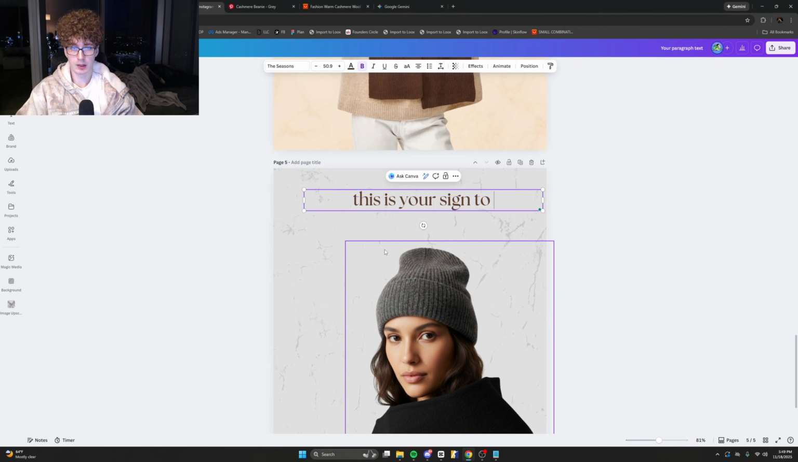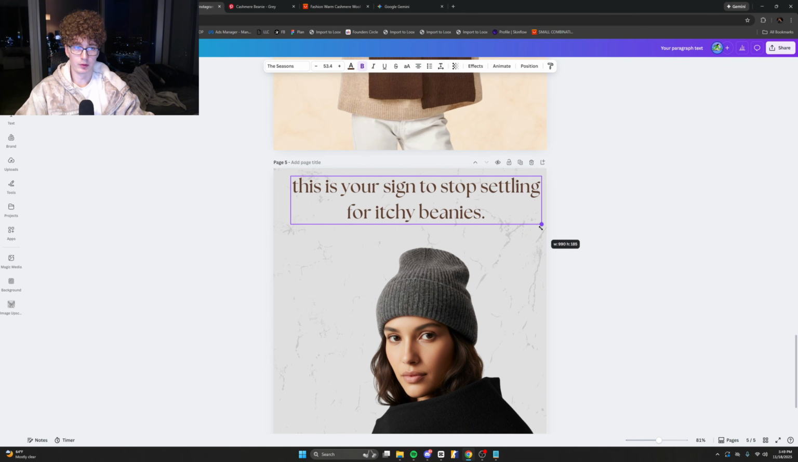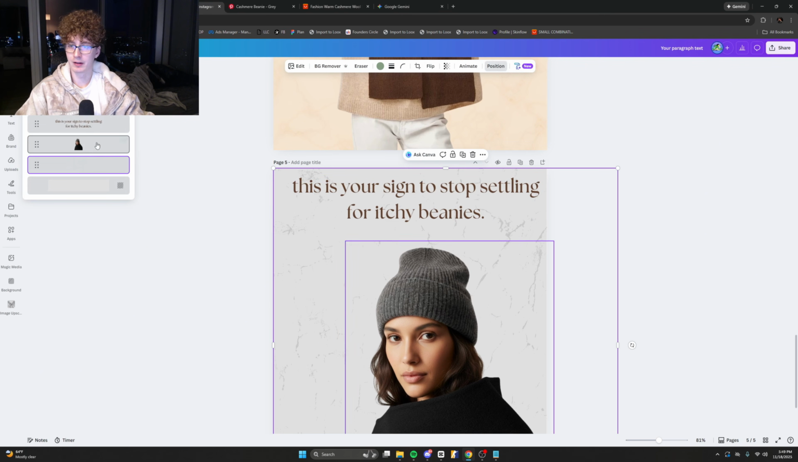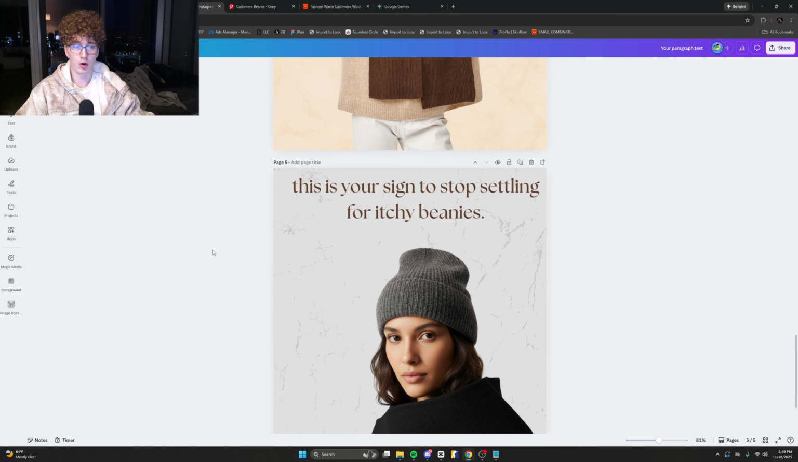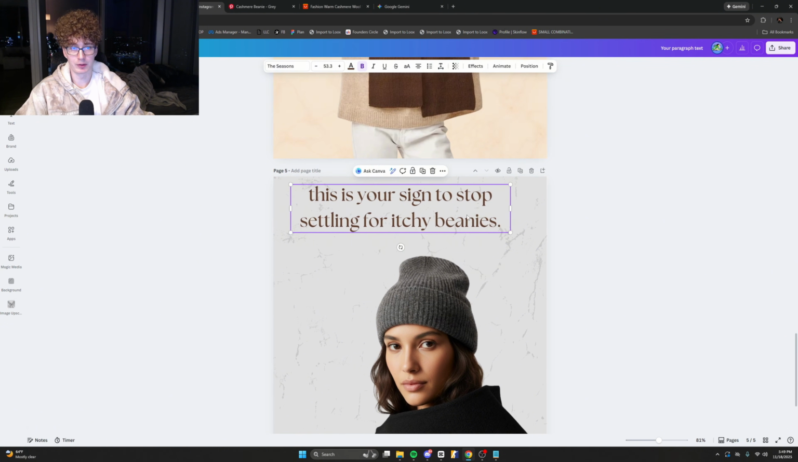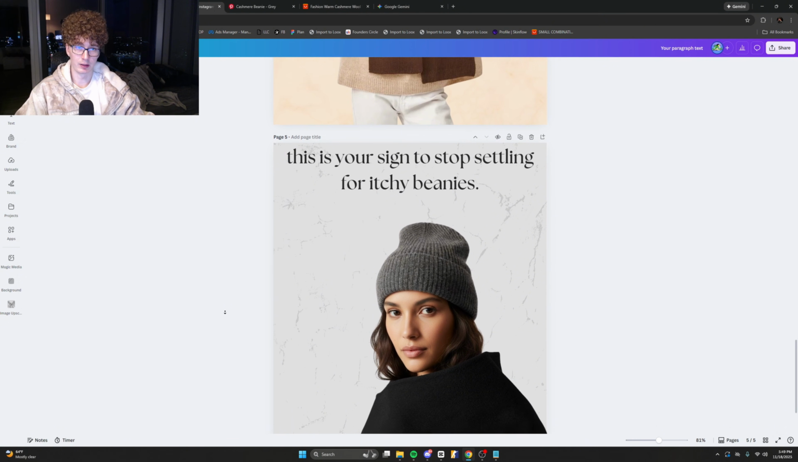This is your sign to stop settling for, ooh, this is good, itchy beanies. And then we'll do, so every time I've worn beanies, they itch so bad. That's why I don't wear them, because they itch horribly. So this could be really good. And again, the data would tell. I don't know, but this could be a really good angle to hit. Of course, make this charcoal gray, like that.